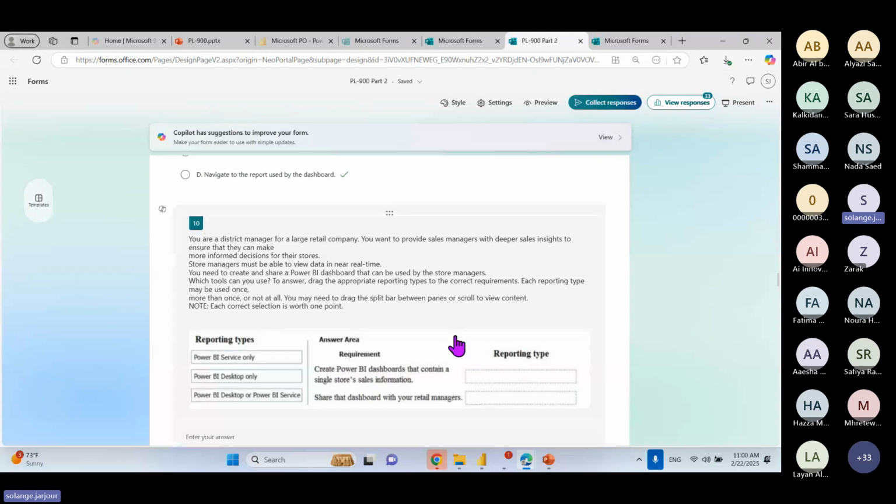Okay. Again, you are a district manager for a large retail company. You want to provide sales managers with deeper sales insight to ensure they can make more informed decisions for their store. Store managers must be able to view data in real time. You need to create and share a Power BI dashboard that can be used by the store managers. Which tools can you use? Let's see what the options are. Create Power BI dashboards that contain single store information. So here, shall we go with Power BI service only, Power BI desktop only, or Power BI desktop or Power BI service?